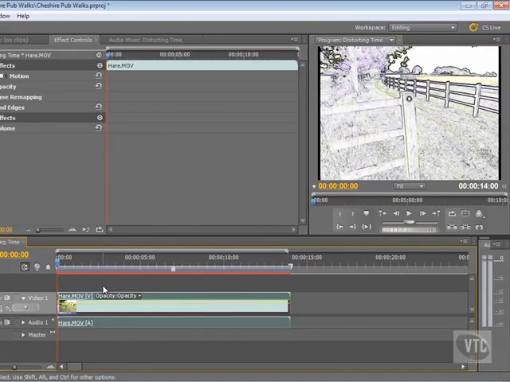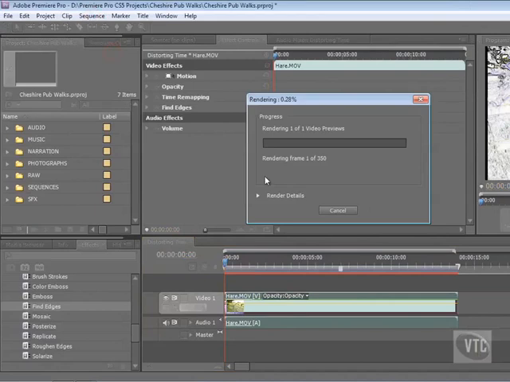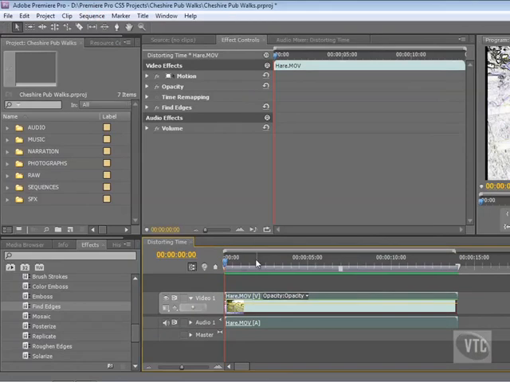that means this clip needs to be rendered for smooth playback. So I'll just quickly render it now. It shouldn't take too long. How many frames have we got there? 350 frames and nearly done. Okay, there we go. Done. So now my render line has turned green. So this should play back smoothly, no problem.